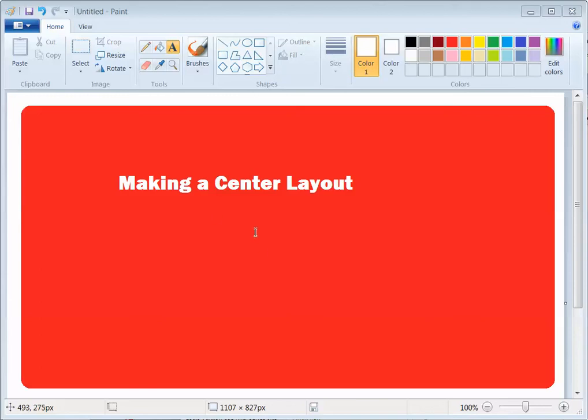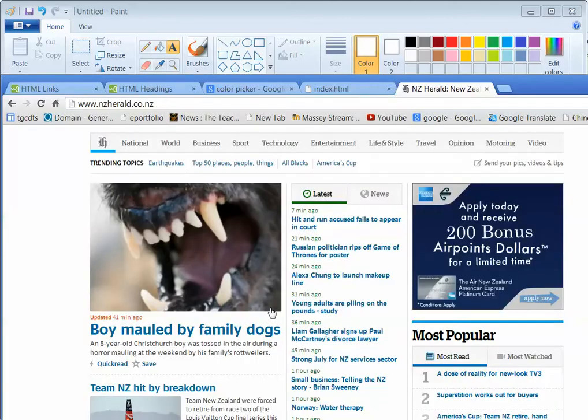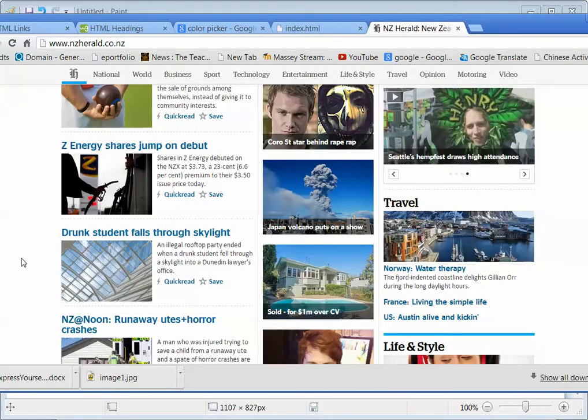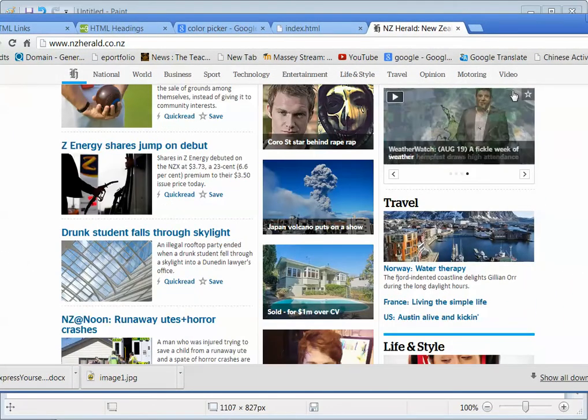Alright, this one we're going to look at making a center layout. You'll see this is very common in the pages on the web, where the web page comes in the middle of the page and there's spaces on the outside. Might be able to show you here. Here's a New Zealand Herald site, so you can see that, and you scroll down, there's spaces either side of the page and all the content is nicely lined up in the middle of the page.